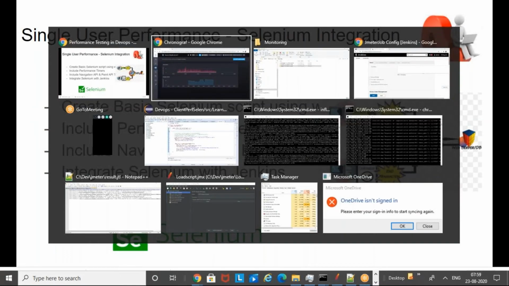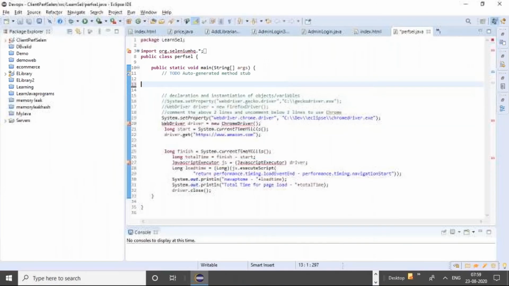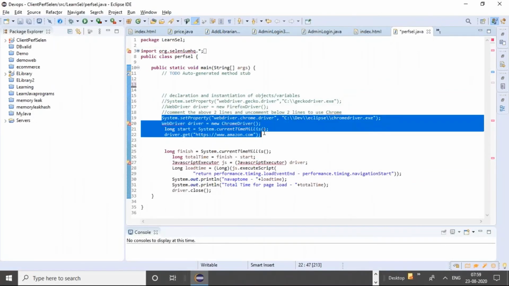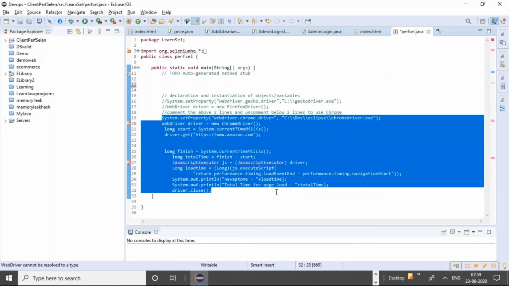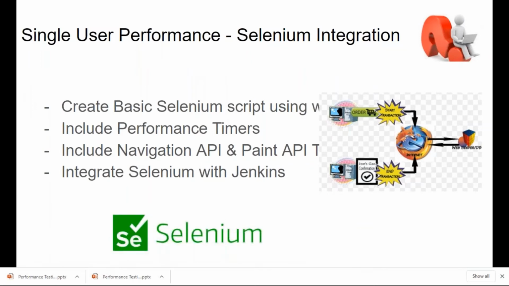I'll have an Eclipse project for DevOps, and I'll go over how to create your WebDriver scripts, how to inject your metrics, and we also talk about a couple of browser APIs and browser JavaScript, which we will use as part of the Selenium integration. That is one of the key aspects which we'll look into during the session.